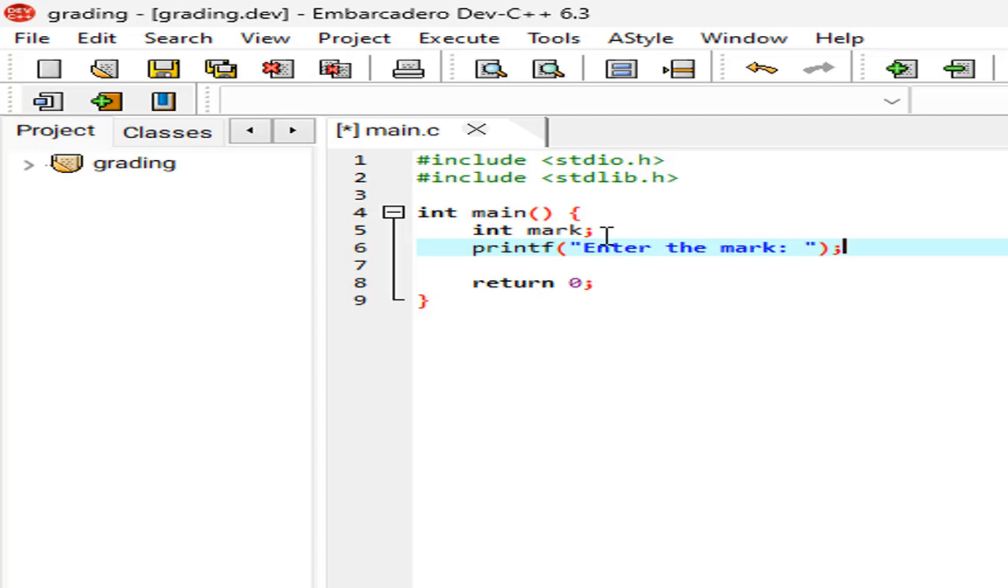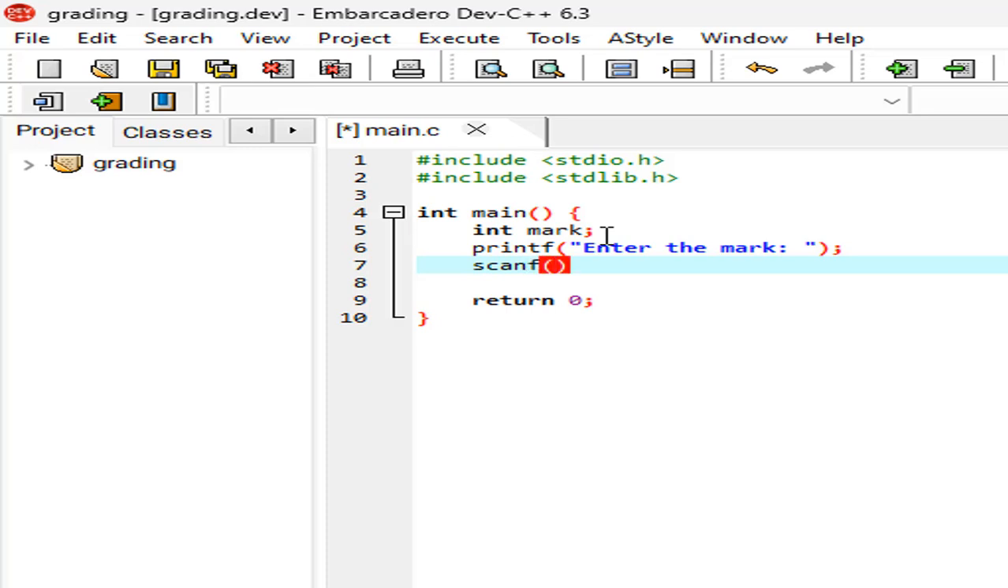Now we have to allow the user to enter the mark that is going to be graded. So what we do is scan for the mark. Remember, when we are scanning, we use what we call format specifiers. If you don't know what we mean by this, go back to my course of C programming for absolute beginners on Technical Alphas, and then you'll understand everything we are talking about today. In this case, the format specifier for integers is %d. Then I'll say comma, then ampersand, then the variable name, which is mark, without spacing. Then I put a semicolon.